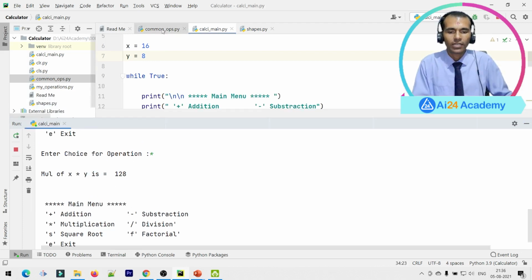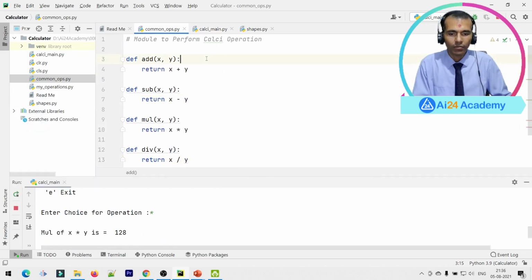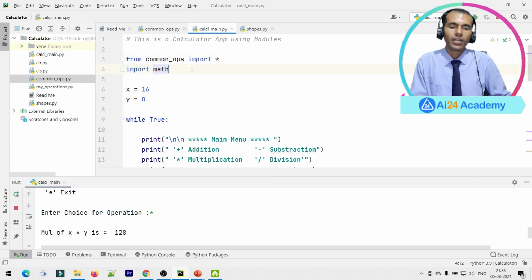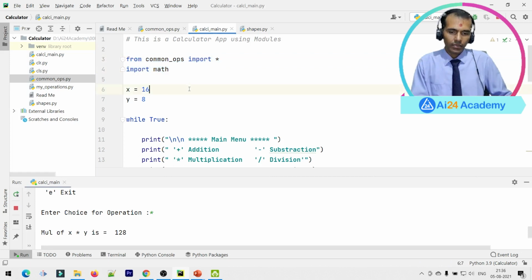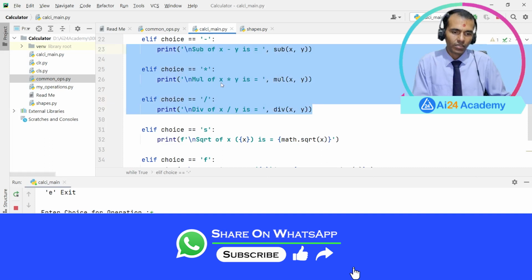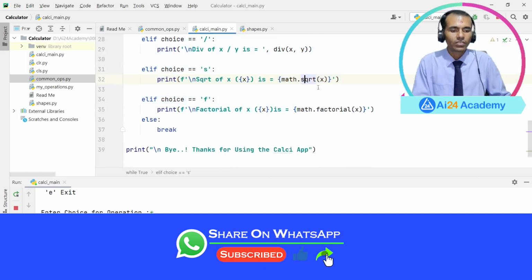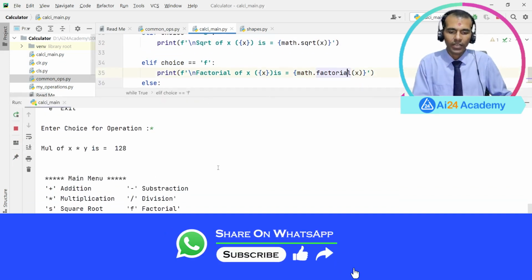So here we have created a module consisting of these operations, and we are using the built-in module over here. We have imported our user-defined module. We have also imported the built-in module math. So here we are using both kinds of modules, that is the user-defined module as well as the built-in module. Then the third step is the use of these modules. This is how we use the user-defined module functions, and this is how we use the built-in module functions, sqrt and factorial, and we are able to perform operations depending on our choice.